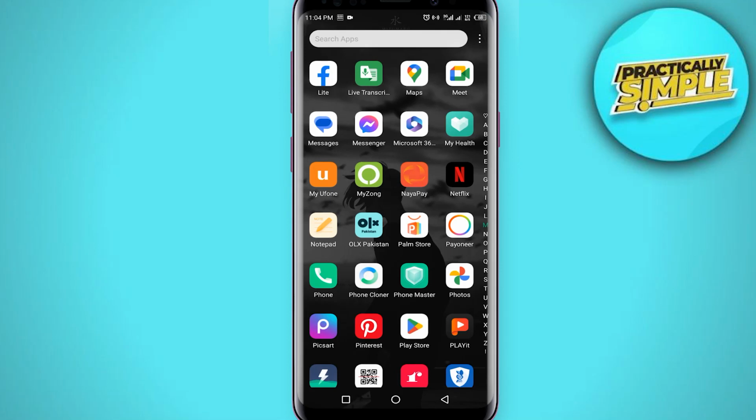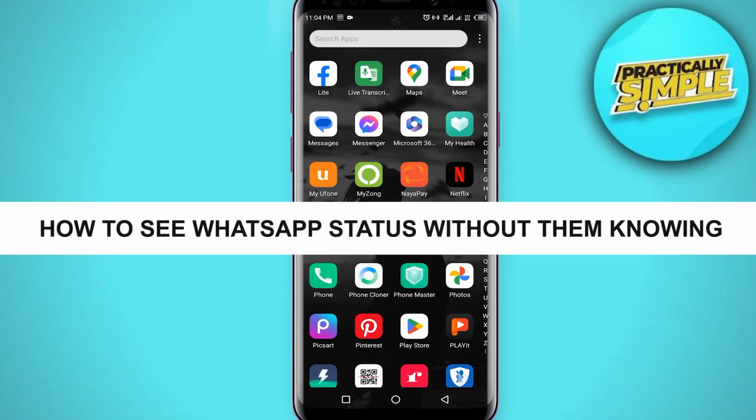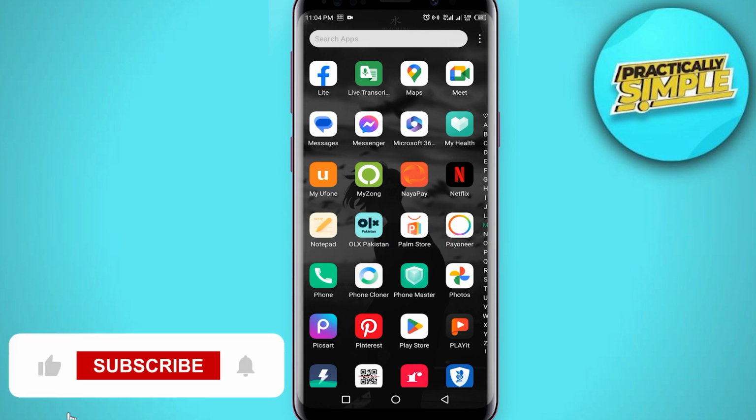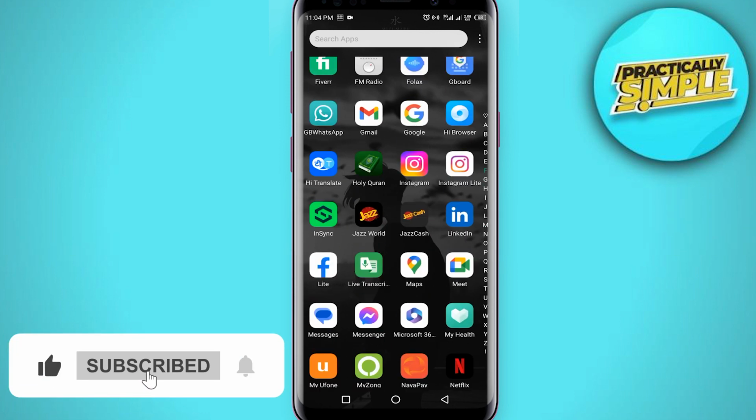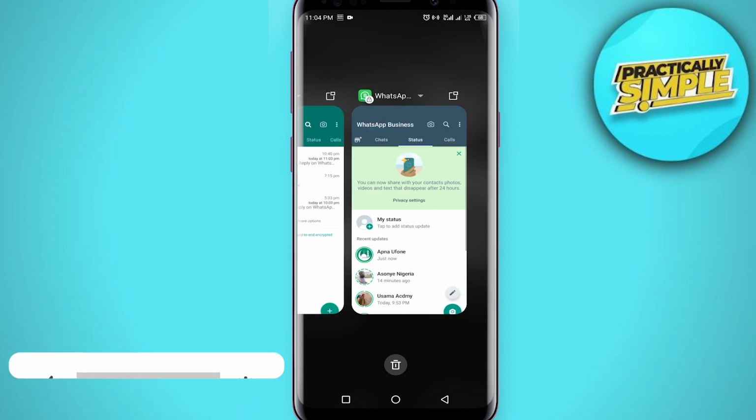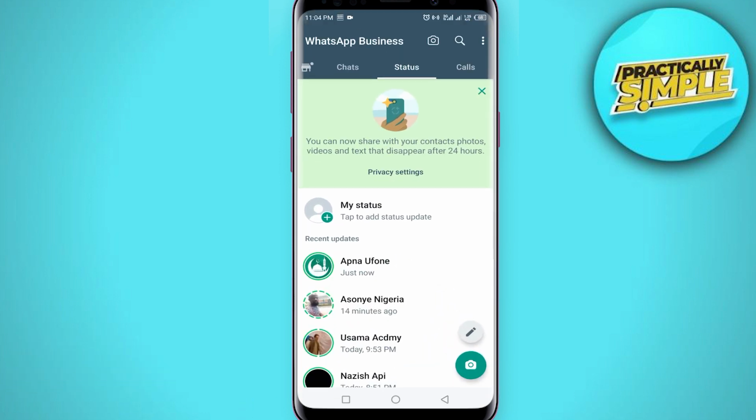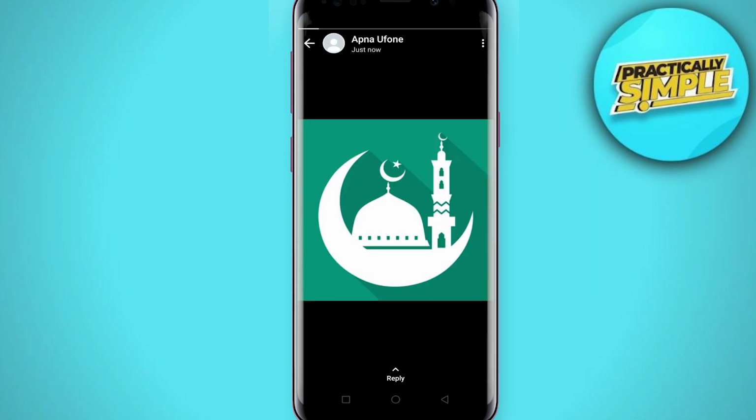In today's video, I'm going to show you how to view someone's status on WhatsApp without them knowing. So for this, first of all, I'm just going to open my WhatsApp application. So this is my WhatsApp application and this is the status, the first one I want to see. So if I tap on it, it will open and now I'm seeing the status.